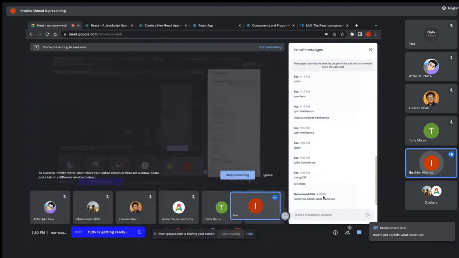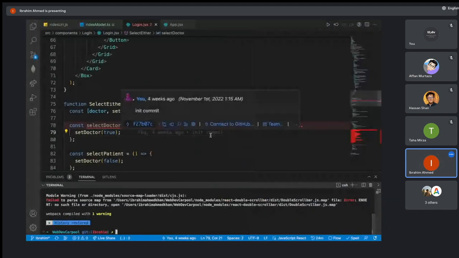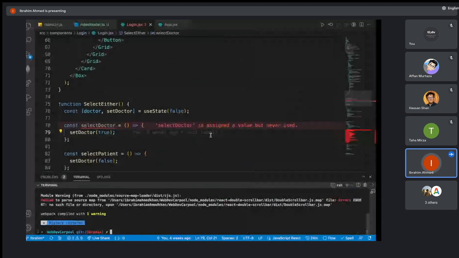Could I explain what states are? Sure, I'll explain what states are. This is a bit of a more complex topic, which I'm going to cover later on, but I can start right now. States are basically, if you have a functional component. So for example, let me just run my app and show you in real time so you can see what a state is.